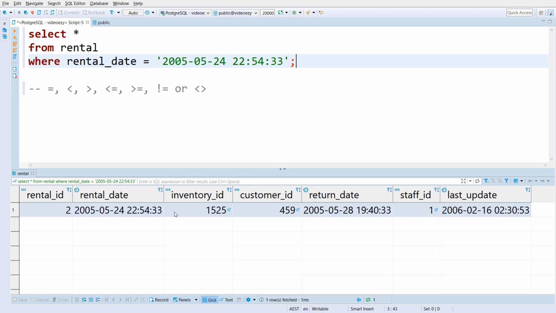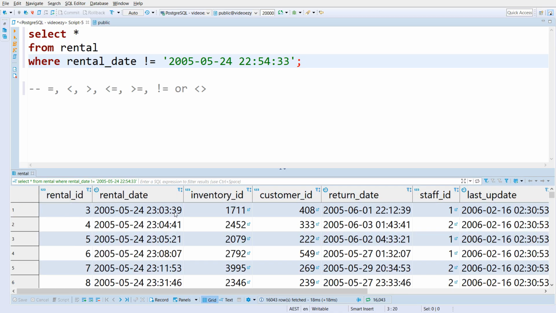And we can use all the other comparison operators as well. So if you want to use not equal to, we can do that. If you want to use greater than, we can do that. And all those standard comparison operators apply and work just the same on dates as they do on numbers and text.